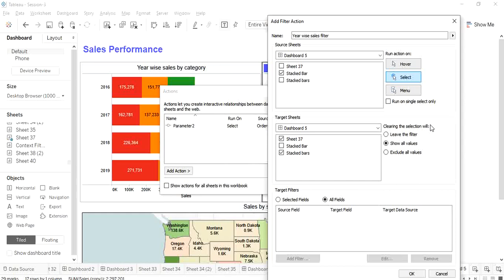So when you clear your action, what do you want Tableau to do? I want Tableau to show all values. That means get back to default values, get back to the default view. Show everything, as if there was no filter.